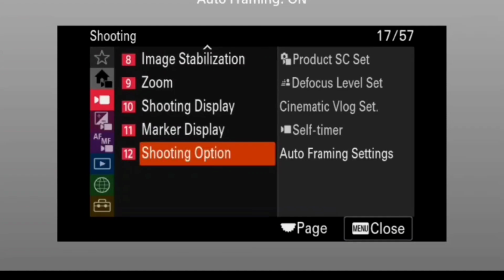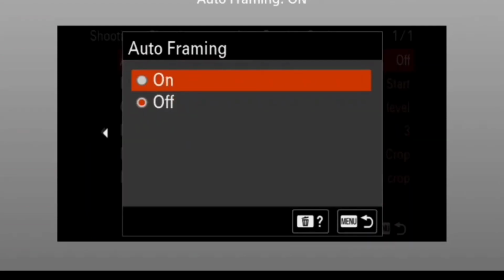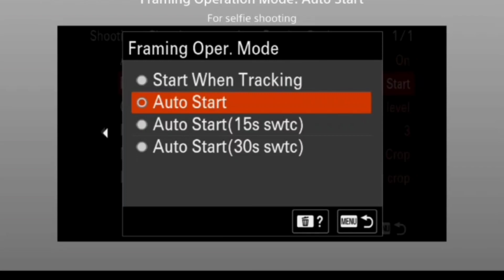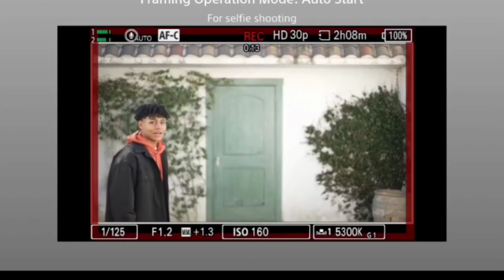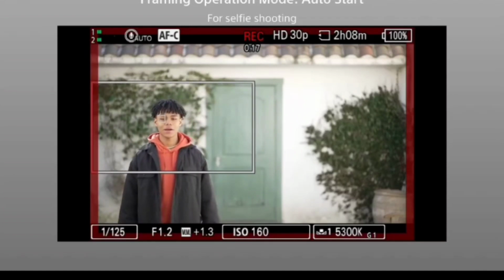Now let's try setting up the auto-framing feature. Go to Auto-framing settings in Shooting Options, turn auto-framing on, and select the start timing. Auto start is the default and a good choice for shooting selfies. The camera automatically starts framing when it recognizes a person.